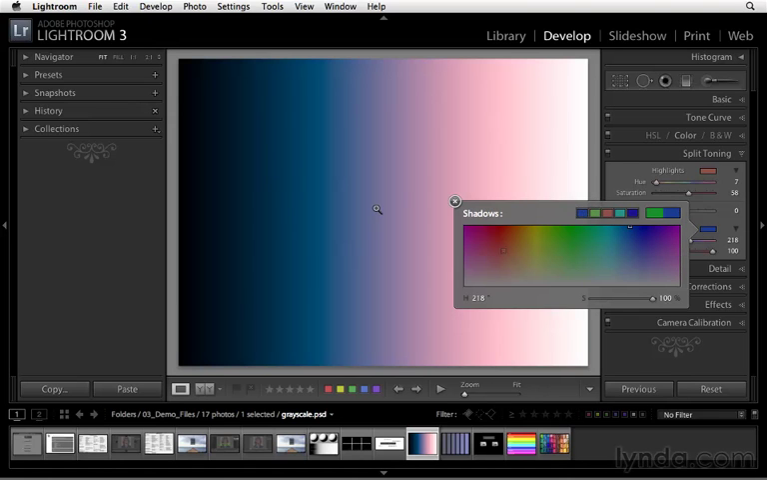All right, well, now that we know a little bit about how the split tone panel works, let's apply this knowledge. Let's do that in the next movie.